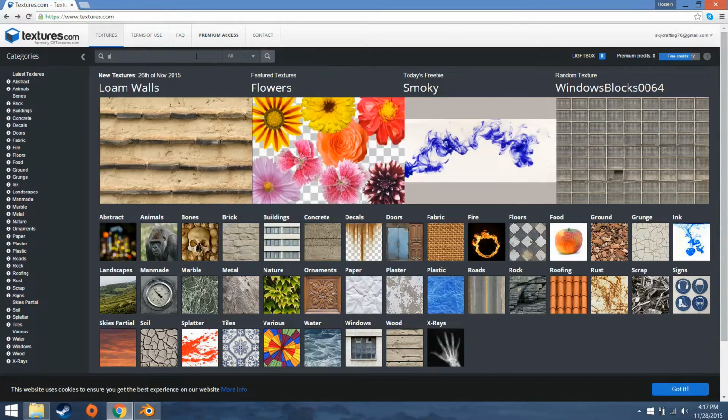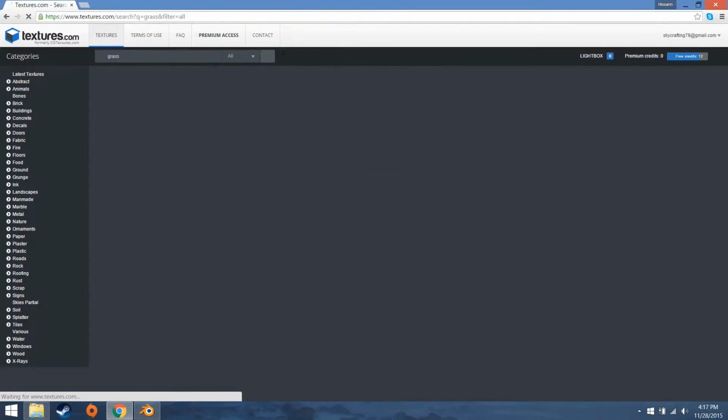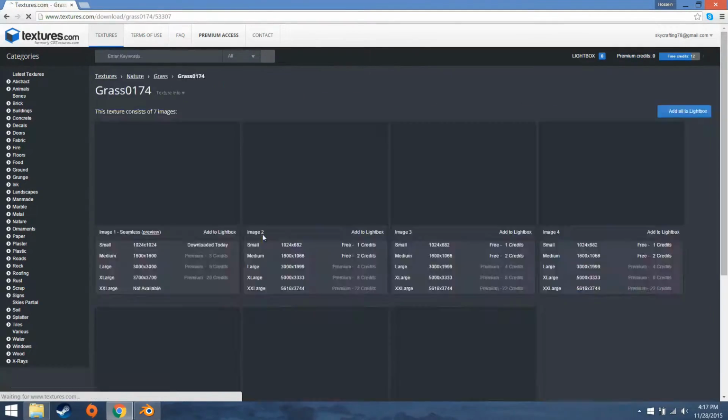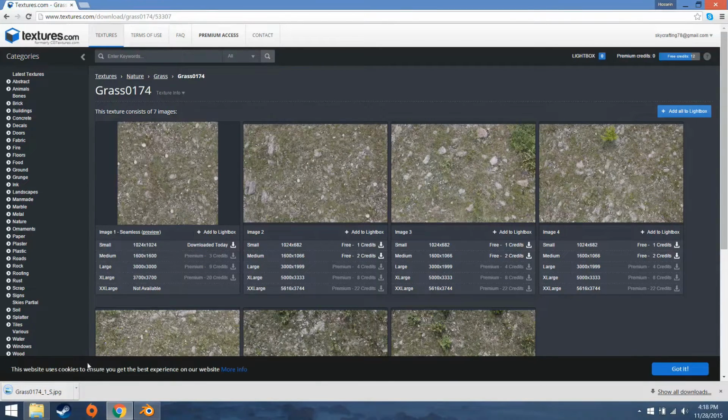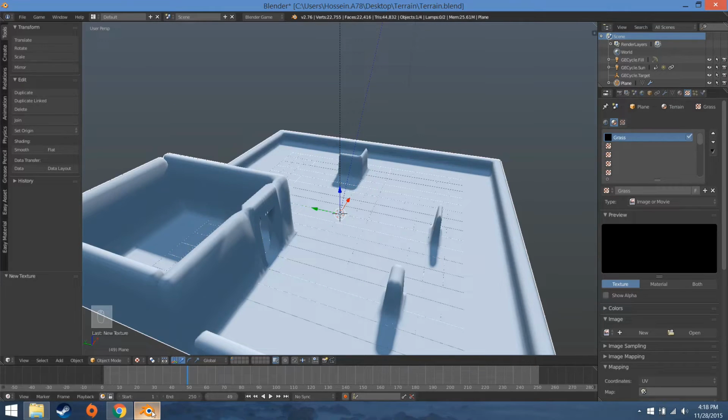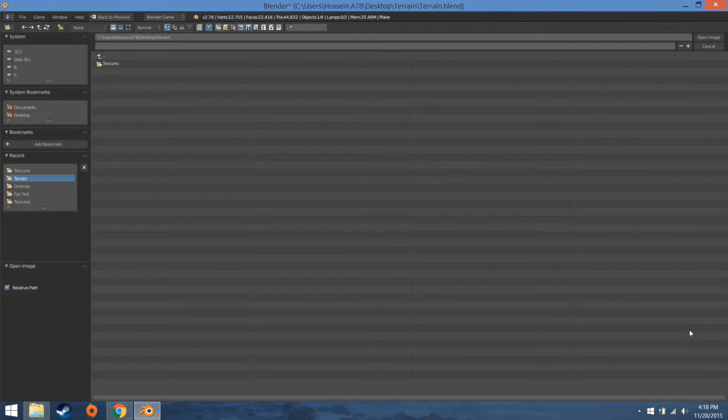So in this case, I'm going to search for grass texture. Okay, so I'll choose this texture and download. It's gonna take a couple of seconds. Oh, here we go. So I'm going to grab this and put it in a folder. I'm going to name this grass. Okay, so now we need to import the texture into Blender.